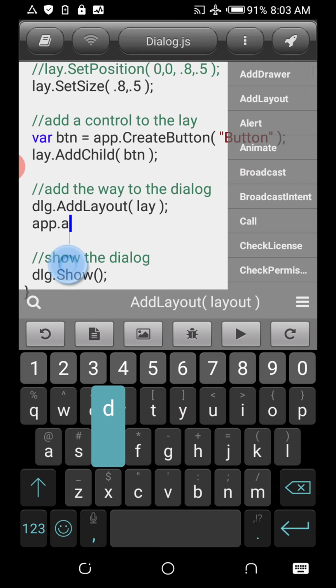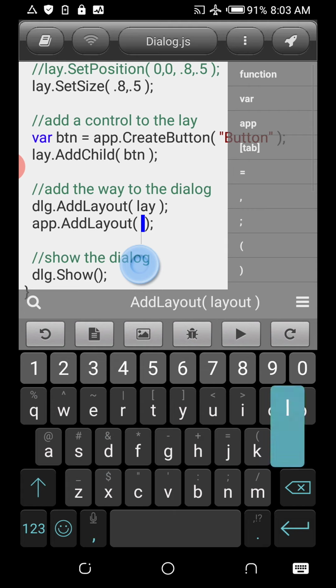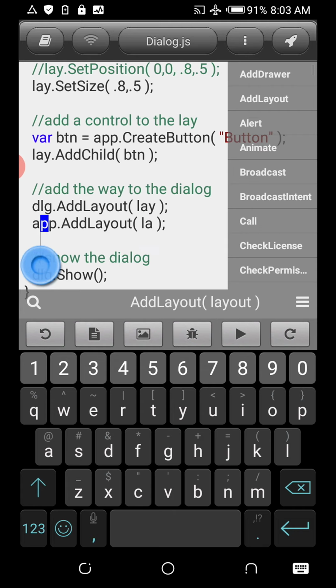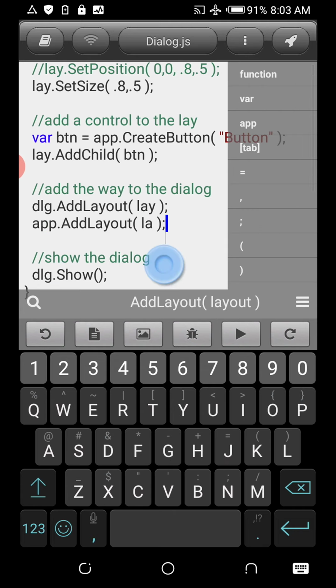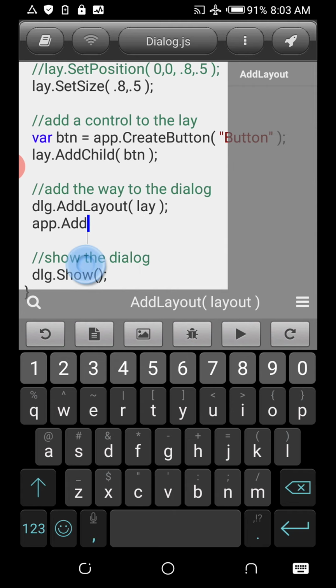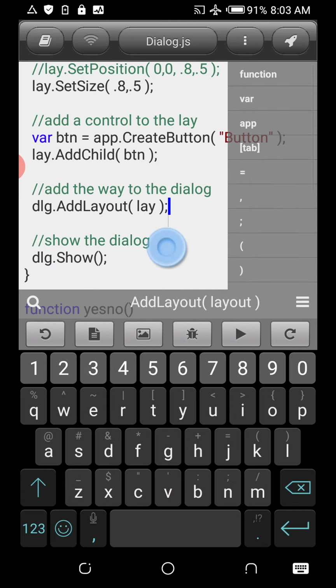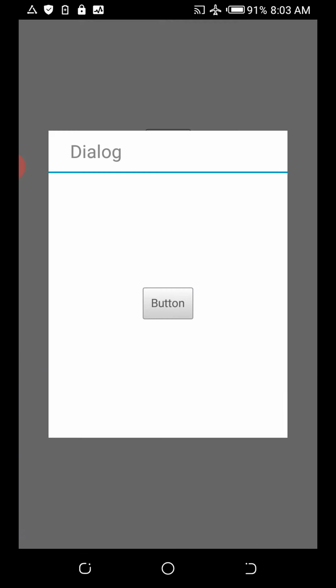Dot add layout. You remember this syntax, right? But in this case, instead of using the app, we actually add the layout to the dialog, and then last but not least, you show the dialog. And then the moment you run this, okay, let's just run it. Voila, there's our button dialog.